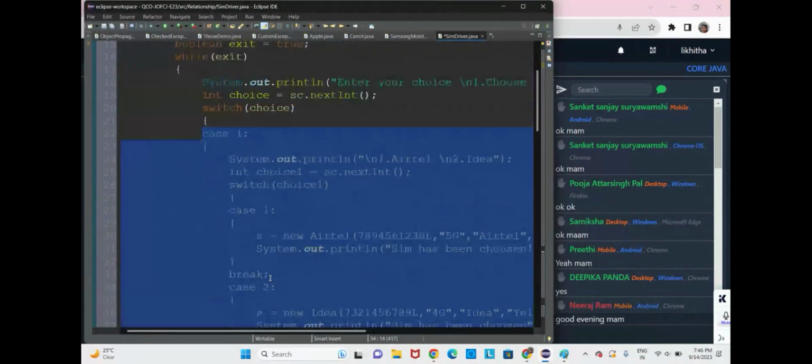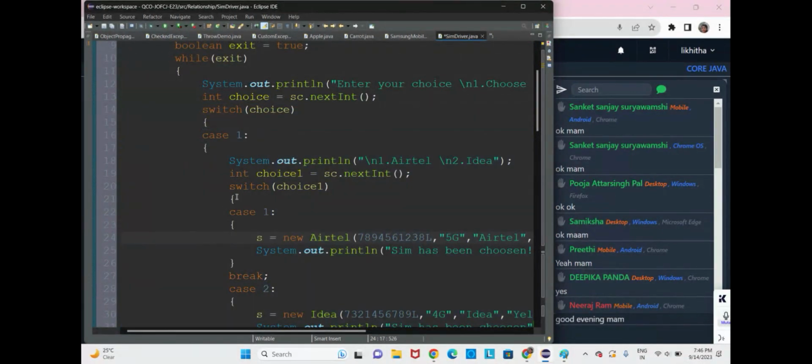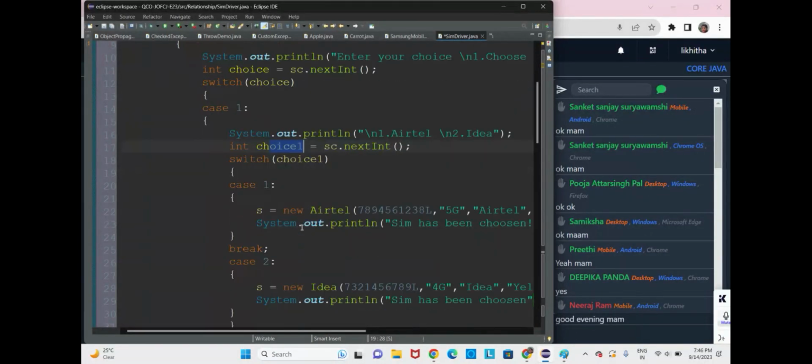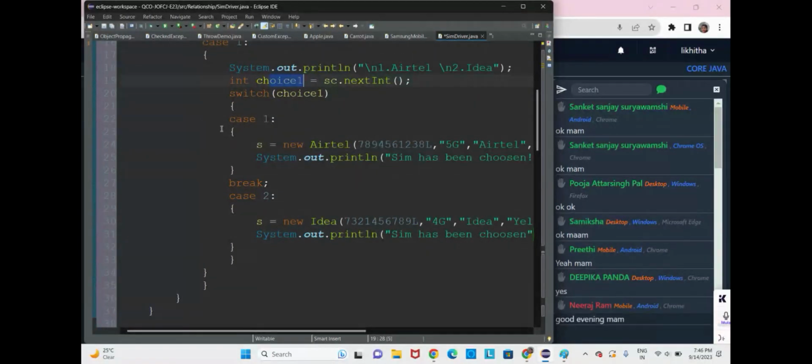Okay, so this is needed. Why? Because here we have two options, that is Airtel and Idea, and we are using the choice one variable. We have taken the input, and if Airtel is chosen, Airtel will be upcasted to SIM. If Idea is chosen, Idea is upcasted to SIM.